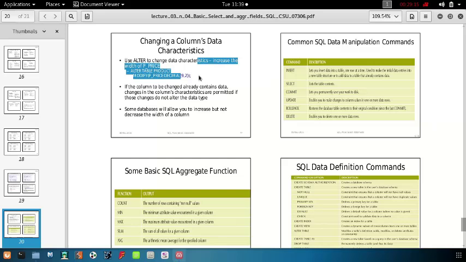If the column to be changed already contains data, changes in the column's characteristics are permitted if those changes do not alter the data type. What is it? I didn't get it. Let me read again. It says if the column to be changed already contains data, meaning if you are going to modify a column that already has data in it, changes in the column's characteristics are permitted only if those changes do not alter the data type. Remember, in Oracle, you are not allowed to change data type if the column contains data. So you have to empty the table in order to change the data type.